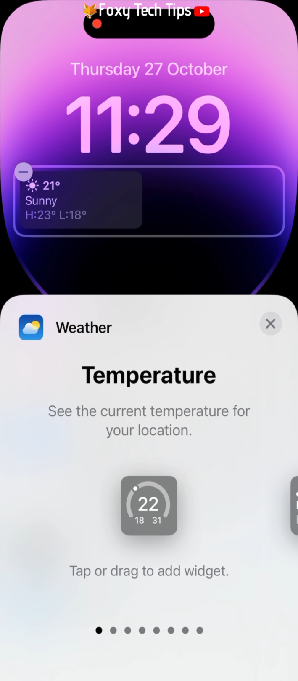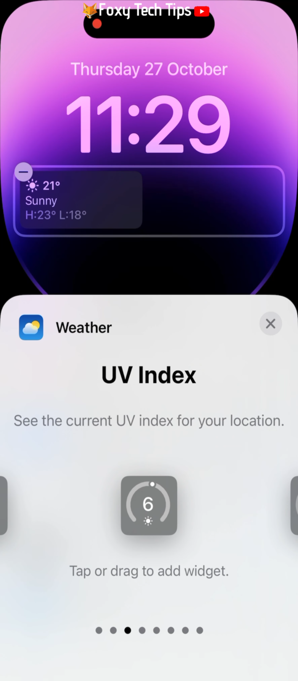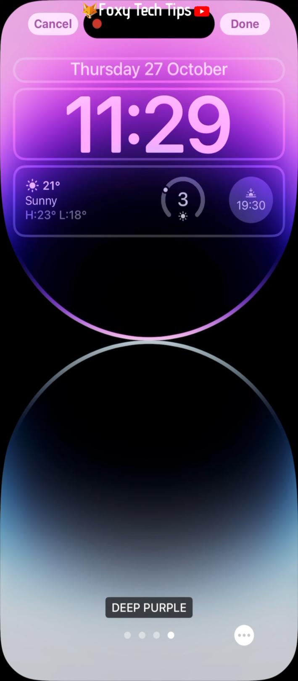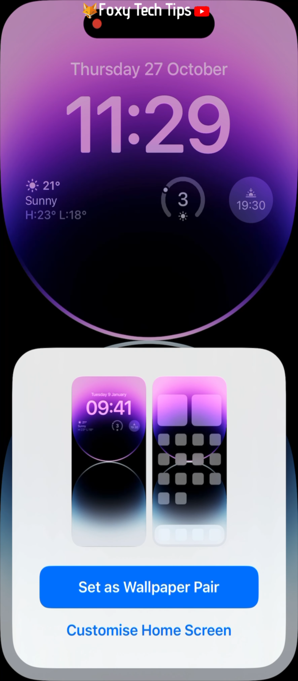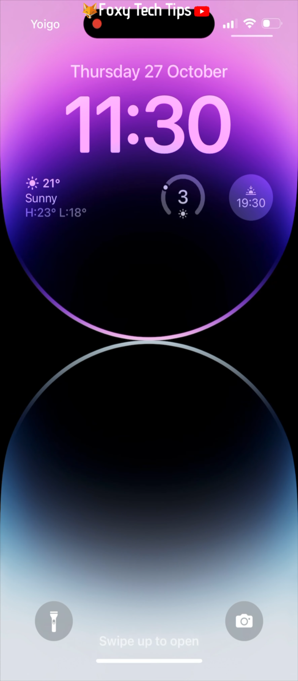You can select up to 3 widgets to display at once, so you can choose some other weather widgets, or widgets from different apps. After that, tap Done at the top right to save it. Then select Set as Wallpaper Pair. The weather will now display as a widget on your iPhone's lock screen.